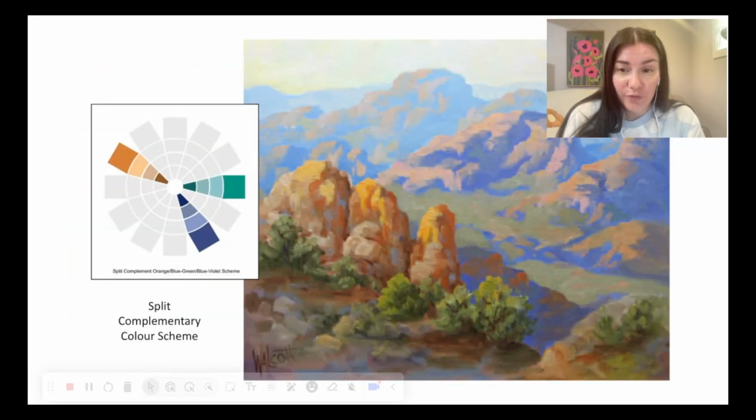And then here's a different split complementary color scheme. So we would have orange as our starting color. We go across from orange, we get blue, and then we split onto either side of blue, and we'd get blue violet and blue green as our other two colors. So split complementary is a little bit more complicated, but hopefully you can see how it works.